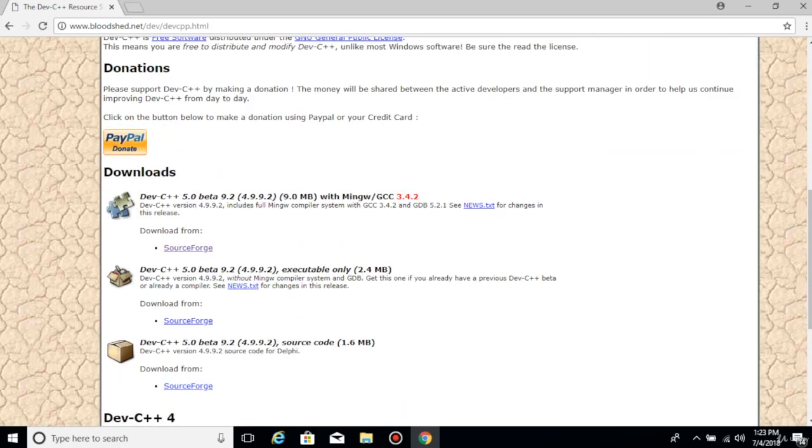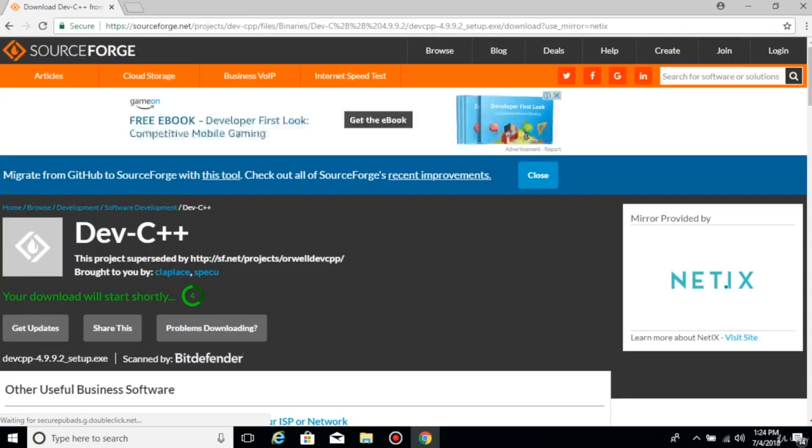It is available with MinGW, that is with the compiler, or just without the compiler, that is executable only, and the source code is also available. So you can download any one of these of your choice. If you install with MinGW, then you can directly start using Dev C++. Otherwise you have to install the compiler separately, that is the Minimal GNU compiler for Windows. You have to download it separately. So click on this one and start downloading. It will start downloading.